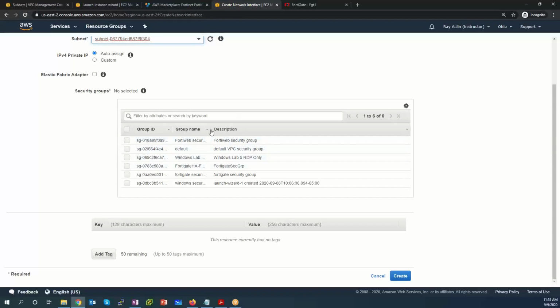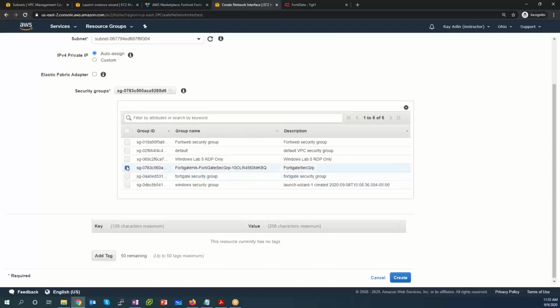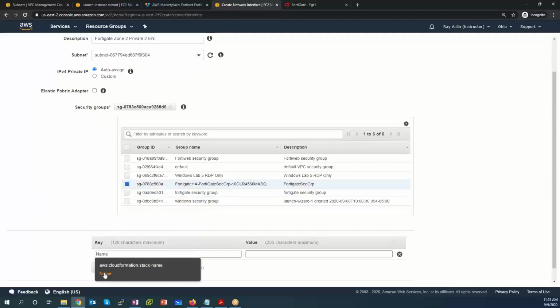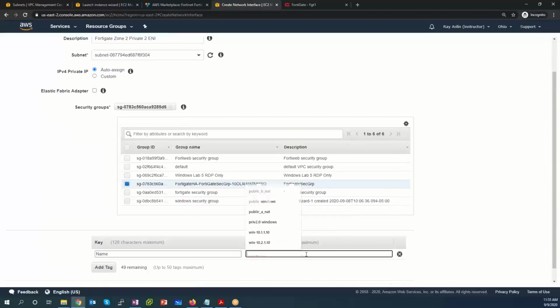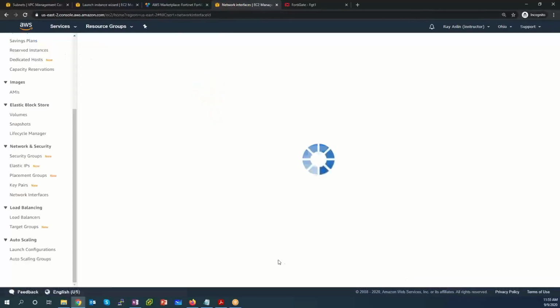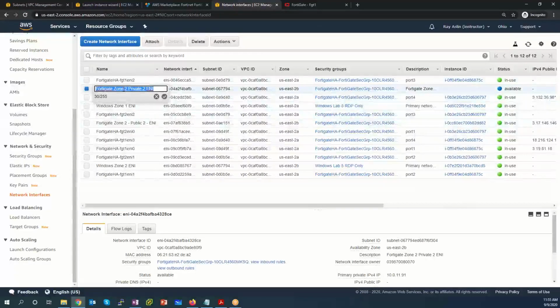Let's go ahead and tell it to use the same FortiGate security group, just again for simplicity. And I'm going to go ahead and add a name tag to it. I changed the description a moment ago, but I didn't change the name tag. And create. That name tag is this name column right here, so that's why I added it. FortiGate Zone 2, Private 2, ENI. Basically the same name as what I did to the other one, but in the other one I put hyphens in here. So let's go ahead and put some hyphens in just so that it looks consistent.